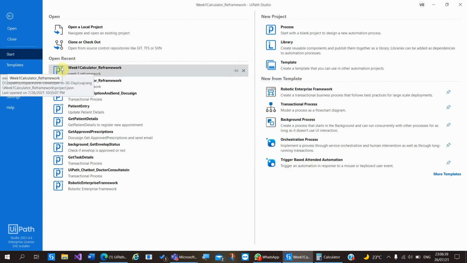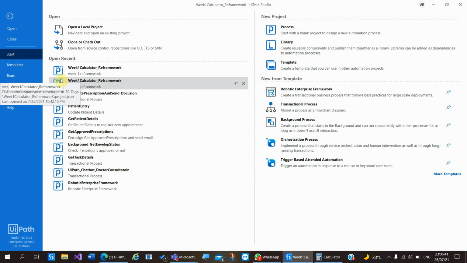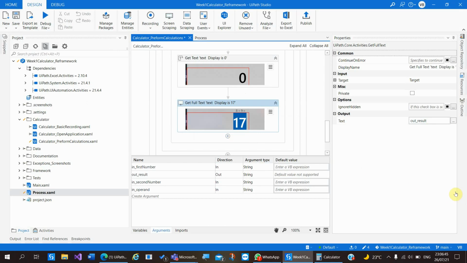See here, there is VB, here VB. So if it is VB, you can use only VB code. If it is C sharp, you can use only C sharp code. But assigning the variables is same, and most of the keywords are same. So it doesn't matter, even if you know VB or even if you know C sharp, you can work with both.